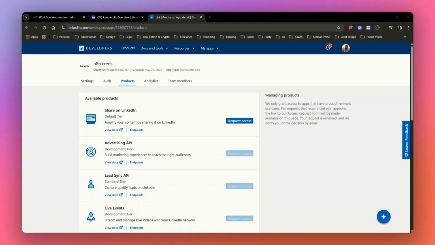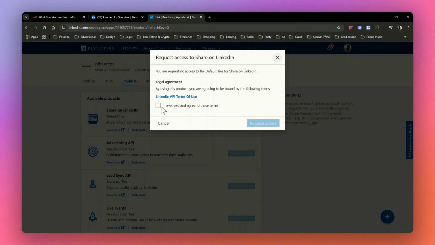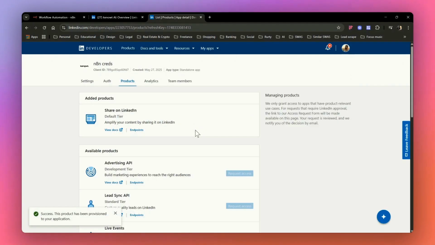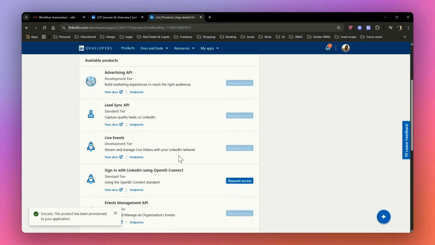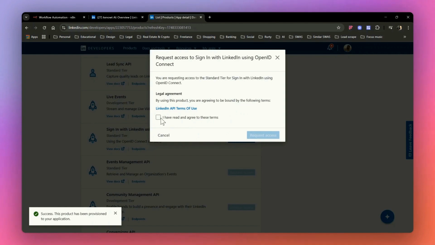Now we need to enable APIs for your LinkedIn. If you're on settings here, you need to go into products. It should already pop up in products. You need to select Share on LinkedIn and request access. And I say, yes, I'm requesting access. All right, now that's done. We need to scroll down and go into Sign In with LinkedIn using OpenID Connect. Request access, and we're going to say, yes, request access.